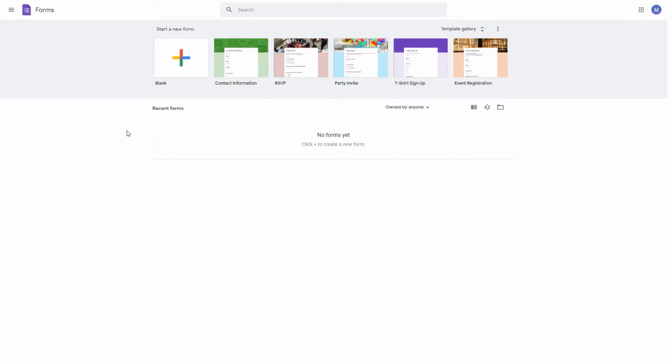Now you have a choice. Either create a new form or open an existing one. Existing forms will appear below this Recent Forms heading. Otherwise, we can create a new form. You can use the template gallery to look at some preset and pre-made forms, or we can create a new blank form. That's what we're going to do in this tutorial.